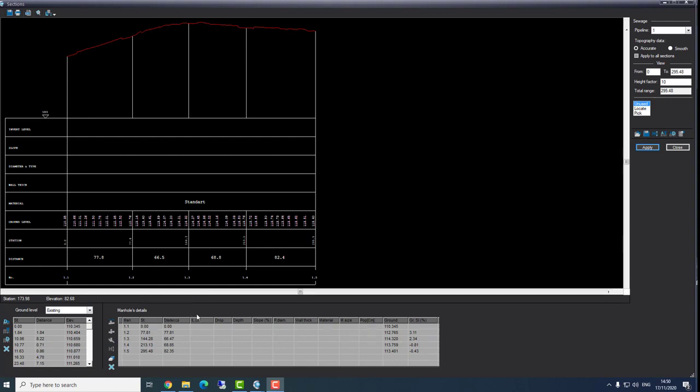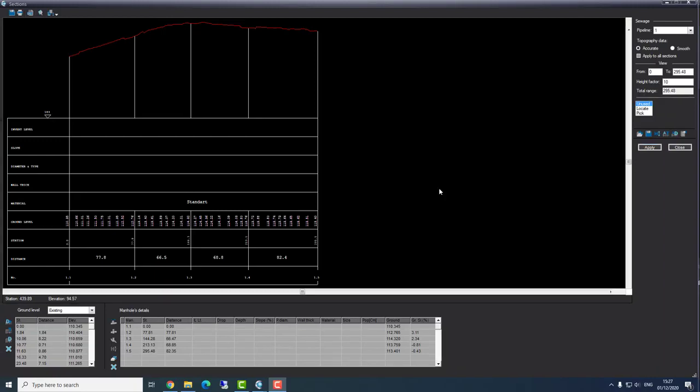Let's see. Here the IL stands for invert level. Invert level, it's the absolute height of the pipeline. Drop, I will explain later. Depth, it's the depth of the pipeline. Now let's demonstrate a short design scenario.